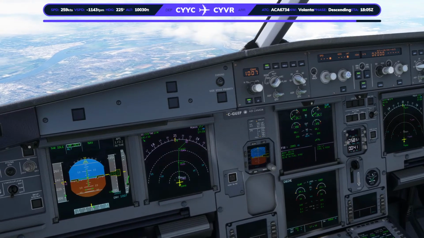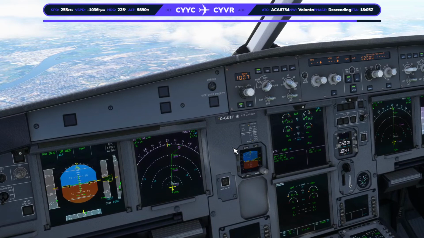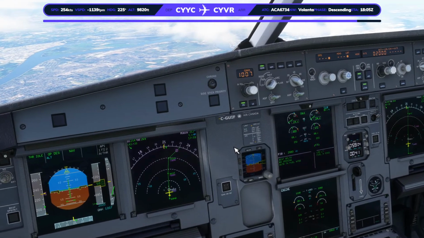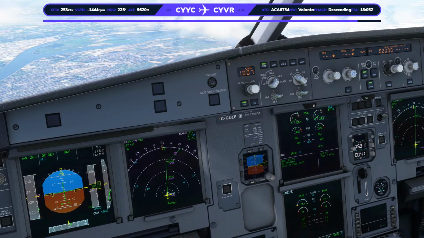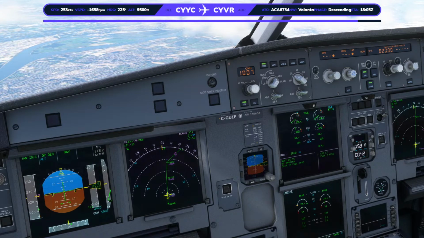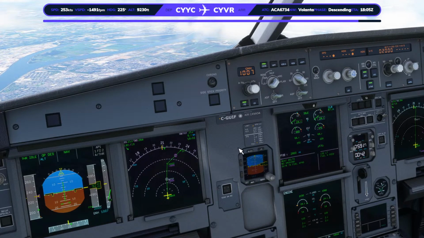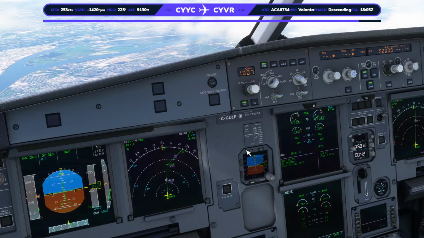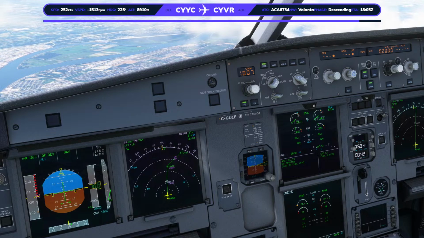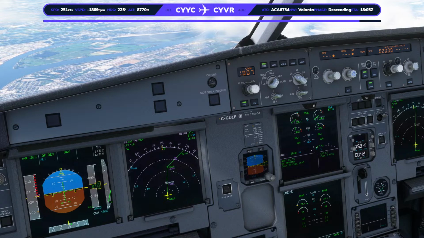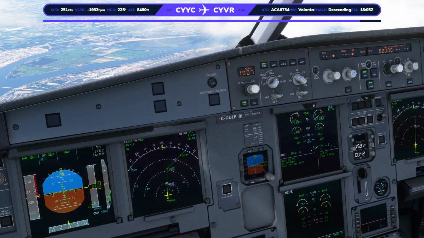Let's try to get an open descent here. We can actually start getting some flaps out right here. Continue to descend down to 2,000.